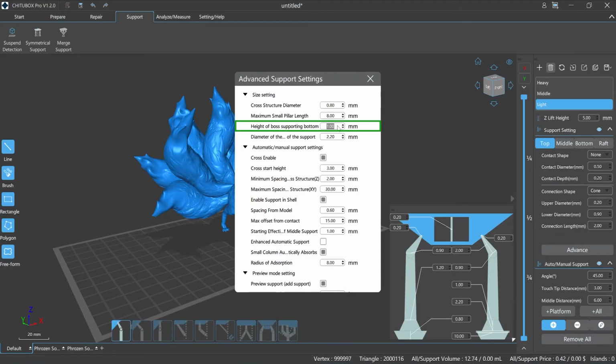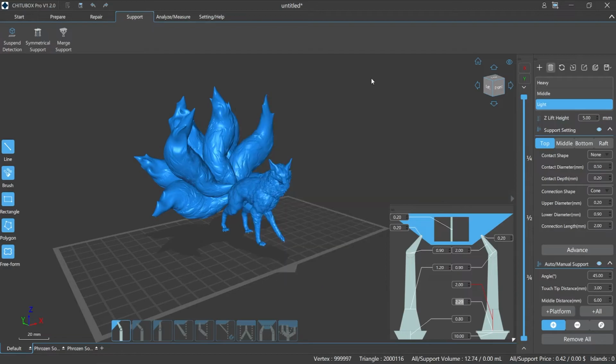Height of protruding part of the middle support refers to the height dimension of the bottom part of the support which is connected to the platform touch shape. Diameter of protruding part of the middle support refers to the diameter of the bottom part of the support which is connected to the platform touch shape. Usually, we'll set those two parameters in the visualization window directly.